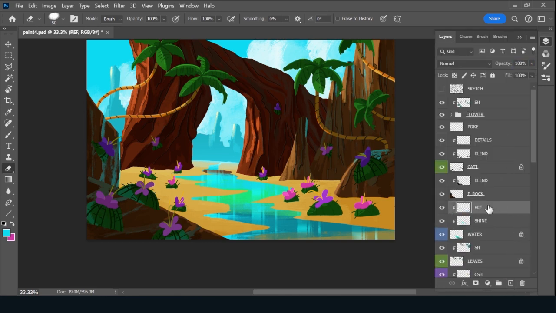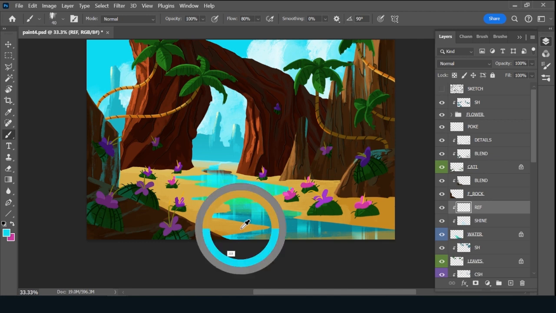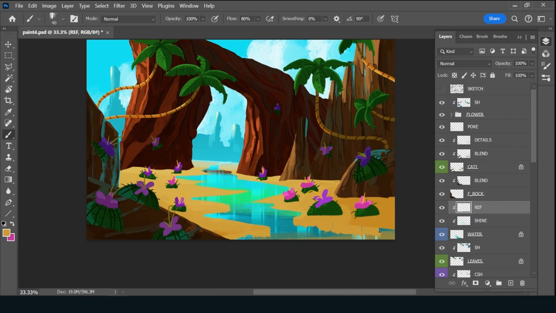Reflections. Oops. And then, as we're adding the cast shadows, the sand where it touches the water, we're gonna add a subtle shadow to show that this is a pile. Sand just adds a little bit of details.